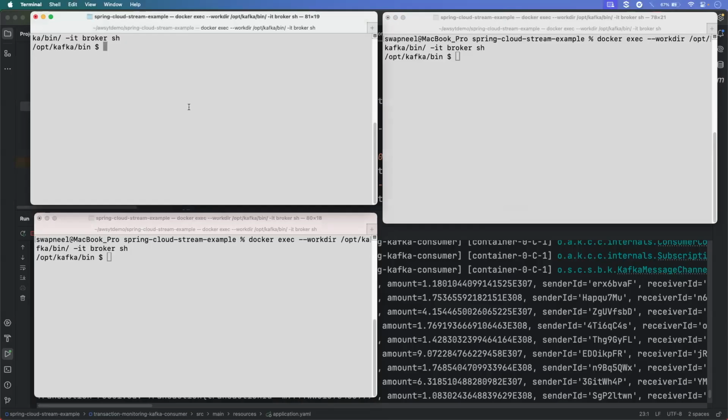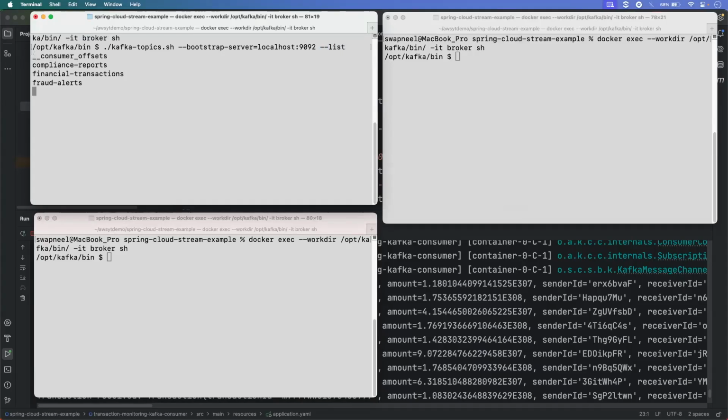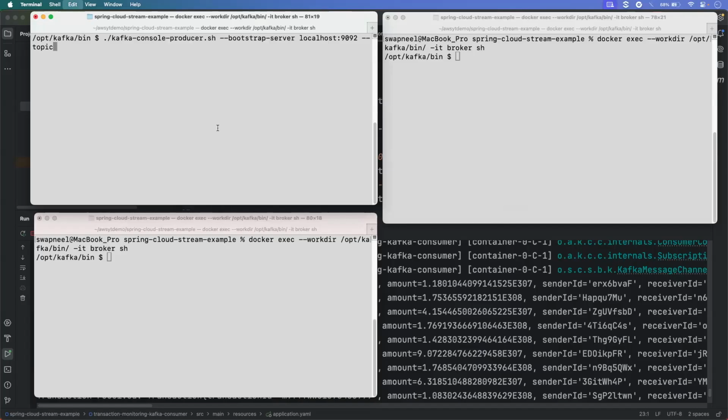Now to see the list of topics created in the cluster, this is the command. There is a file, kafka-topics.sh, in this directory. Just run this command. This is our bootstrap server, localhost:9092, and to see the list of topics, this is the --list option. Just execute this command. Now here you can see three topics. From this command prompt, we are going to produce some messages on the financial transaction topic, and this is the command for that.